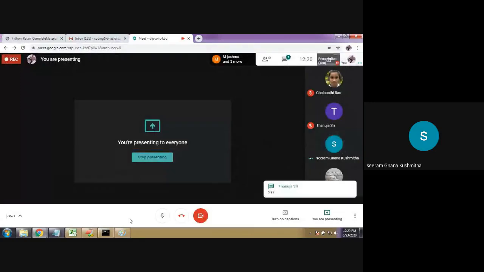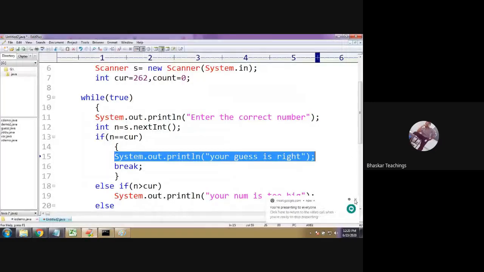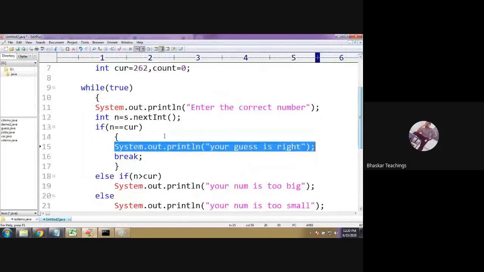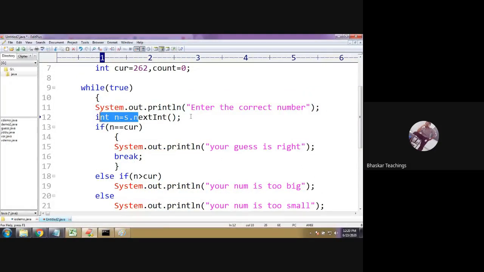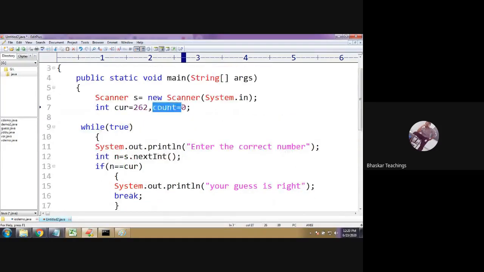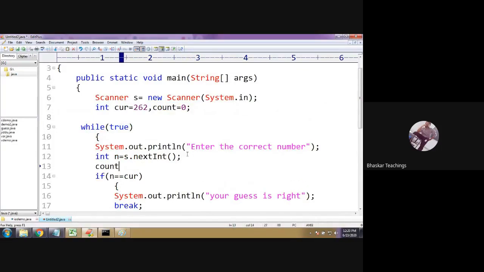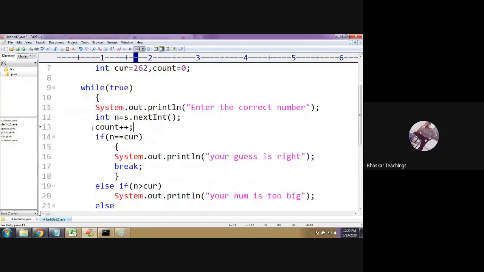Yes, sir. Fine. But there is more. Every time the user enters the data, we should count the values. That is why we have taken count equals 0. Therefore, every time in this loop, you increment the value, count plus plus. For every iteration, you increment count. First time the user enters, count increments. Second time the user enters the value, count increments. Third time, count increments.